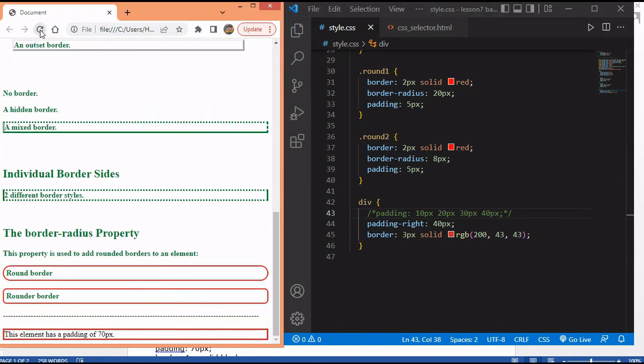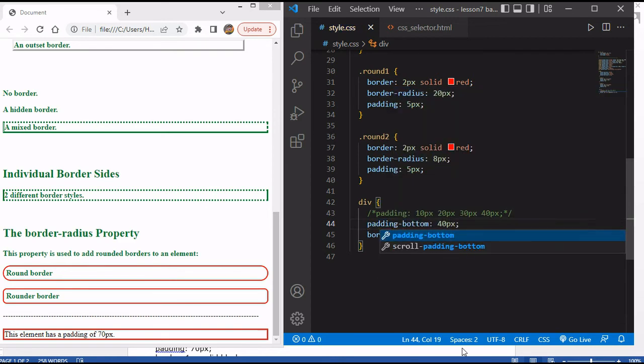See, I refreshed it now. Actually you will not understand it here. It is actually 40 pixels on the right side from here to here, but the gap appears larger because by default this div, this box, has taken all the space of the page. Let me show you in a different way. Instead of right, let me write bottom.